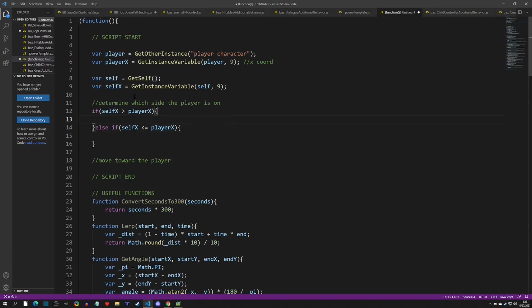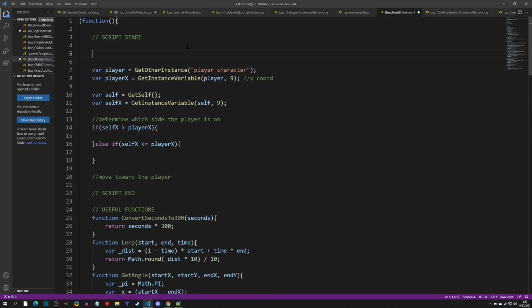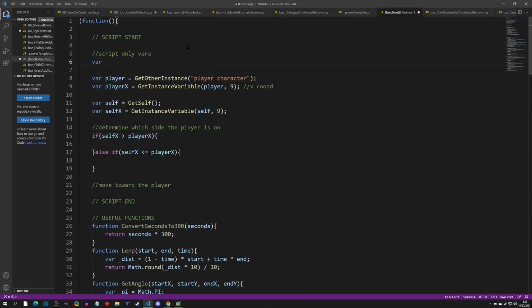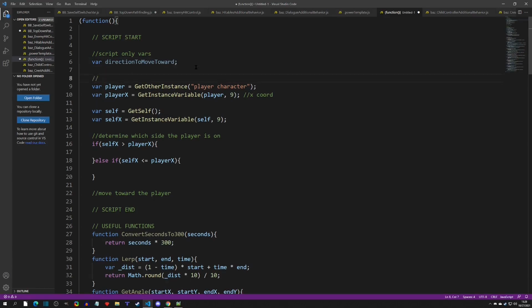All right, so the one thing that I do need now that I'm looking at this is a variable that is for the script only. So I'm going to set up a script only var, and it's going to be called the direction to move toward. That's a pretty long name, but it'll work for clarity. I'm not going to set it to anything, I'm just going to declare that the variable exists. Then I'm going to come down here and say that these are editor vars. This way I know that here are my script only vars, here are my editor vars, and I've separated them according to what they are.